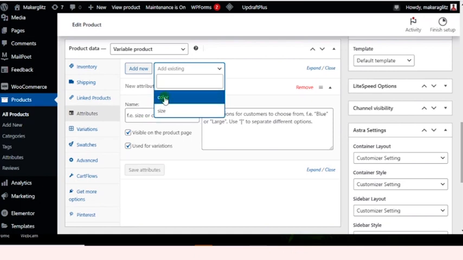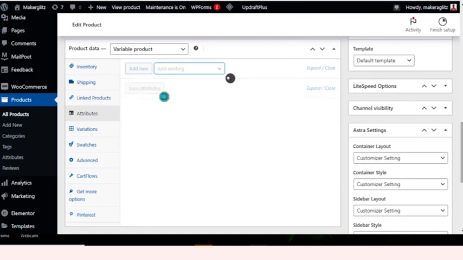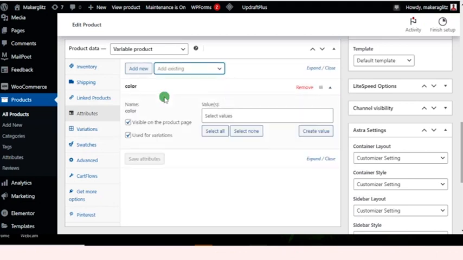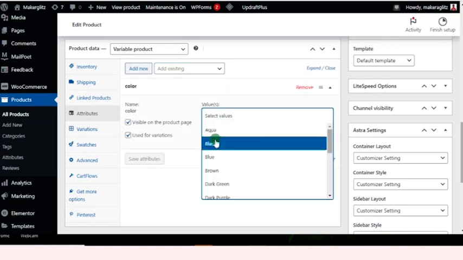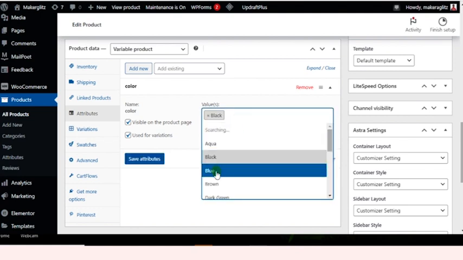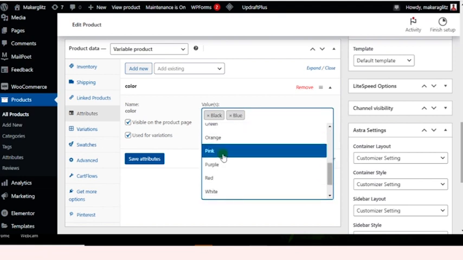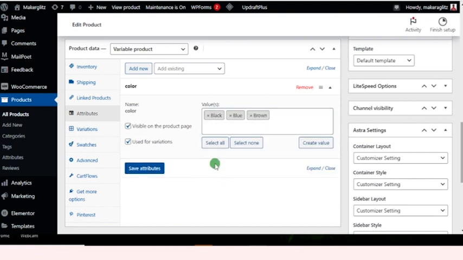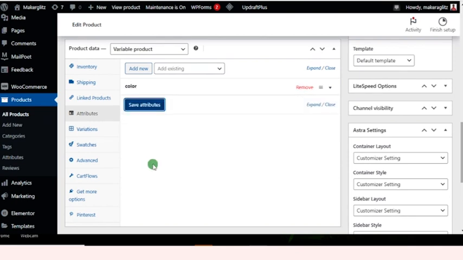Then you select this color here. So this is the select value. If you click it, then you click select black. I'm going to select blue. Then I'm going to select white. After that one, I'll click save attributes. The attribute has been saved.